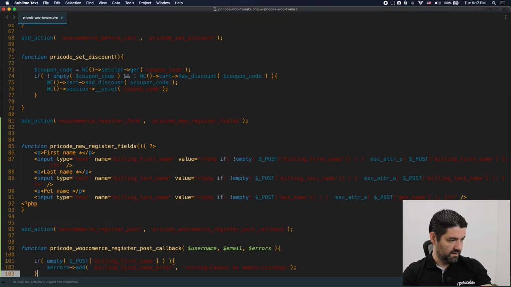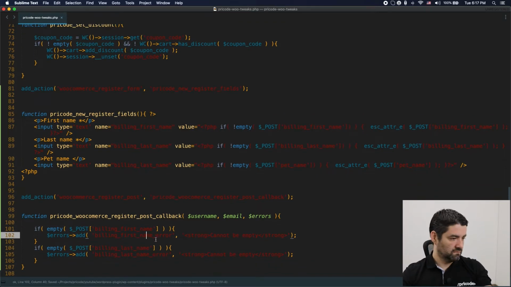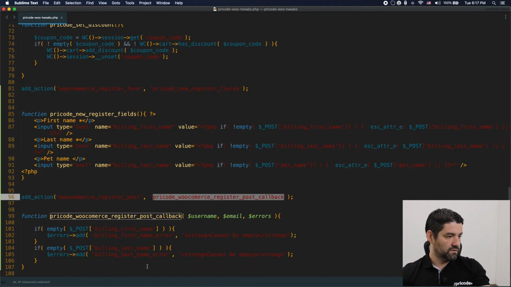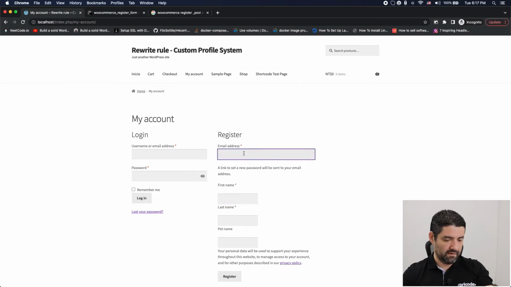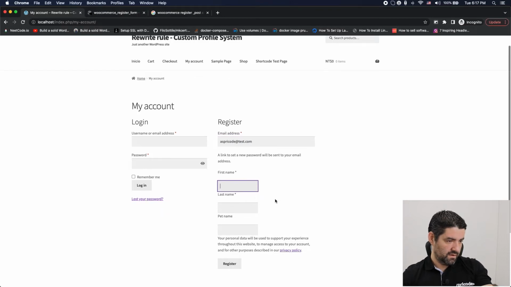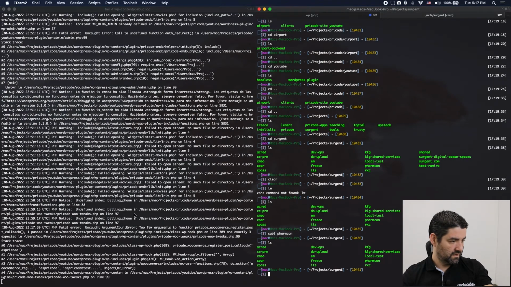Let's see if it works here. For the last name also. Okay, this is attached to the register, and let's see if it works. If it works, it means that I cannot send this register without this value. So if I add an email over here, something like private at test.com, and if I send this, it should tell me, let's see.